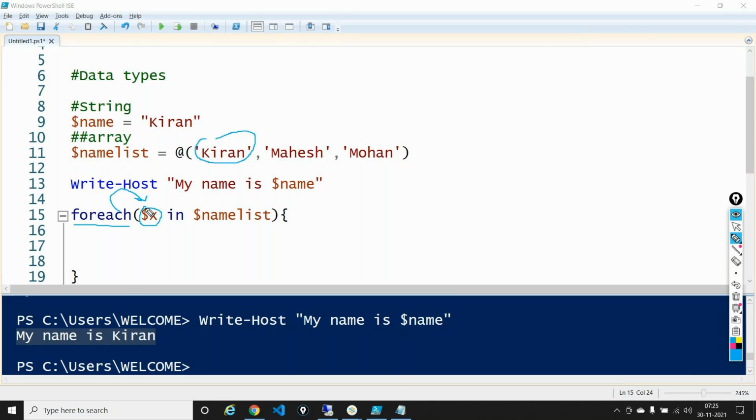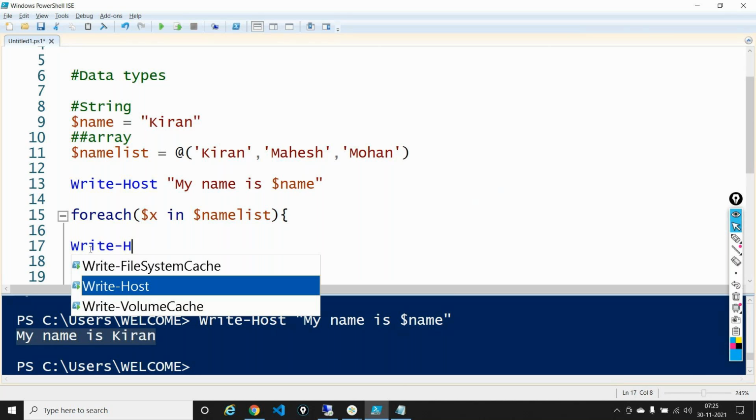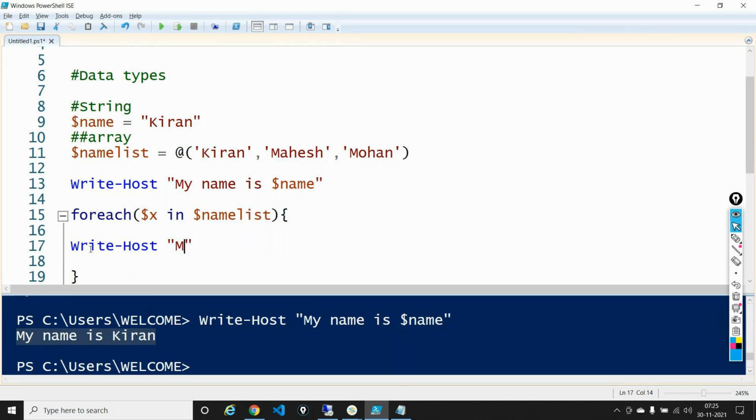Each and every time this foreach loop executes, the first time $x will be equal to Kiran, the value 1. Second time $x will be equal to Mahesh. Third time $x will be equal to Mohan. So three different times I want this to execute, and each time the $x value is getting changed. Since it's getting changed, what I can do right now is say Write-Host my name is, what should be my name right now, guys?